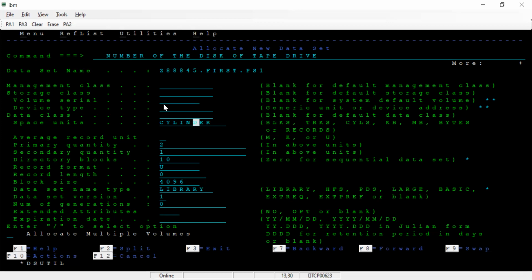Normally for a small size file, we can use tracks. So here you give TRKs for tracks. And then you give a primary quantity and secondary quantity of the tracks. Suppose I give 2 as the primary quantity and 3 as the secondary quantity. The meaning of primary quantity is that whenever you are allocating the file, 2 tracks will be booked for that file.